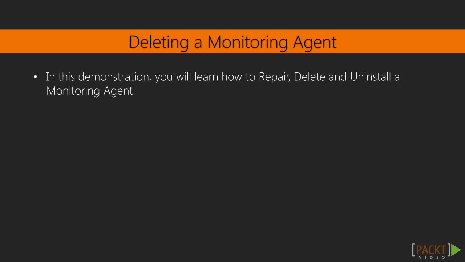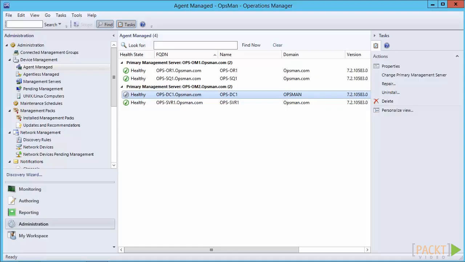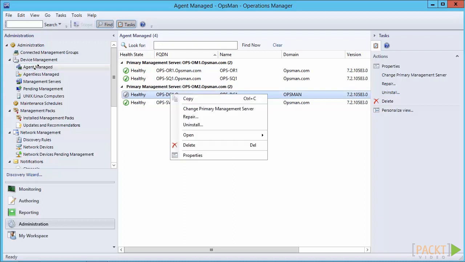In this demonstration, you will learn how to repair, delete, and uninstall a monitoring agent. Now, when I open up the Operations Console, click on Administration, and then scroll down to Agent Managed and select my agent. And of course, if I right mouse click the agent, I will be presented with some options that we spoke about earlier. Now, to repair an agent, this menu does exactly what it sounds like it does. It repairs the agent on the agent managed system.